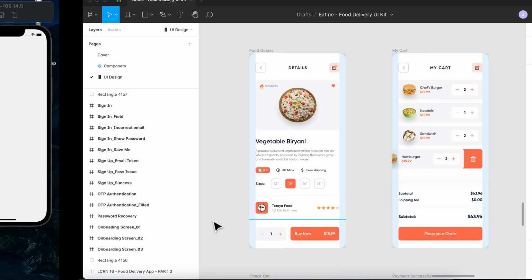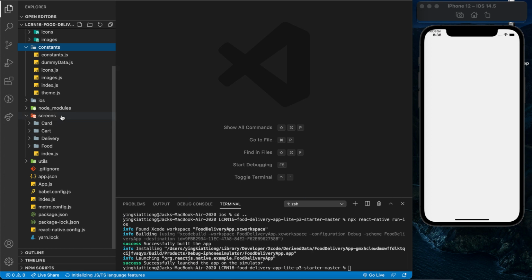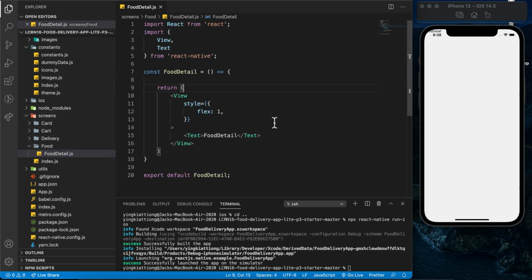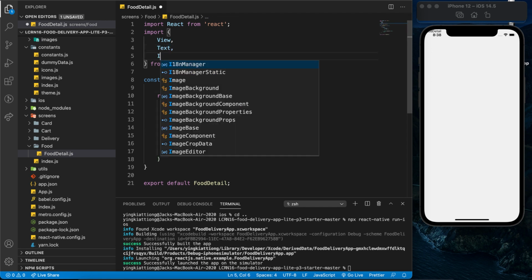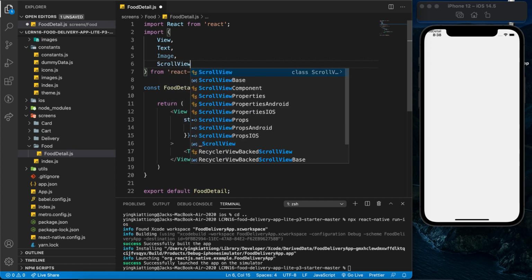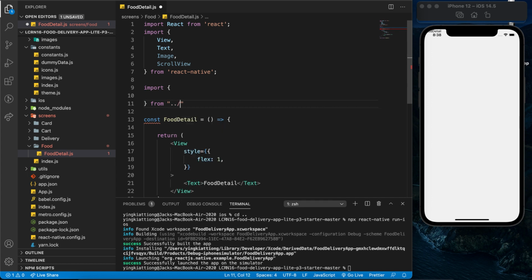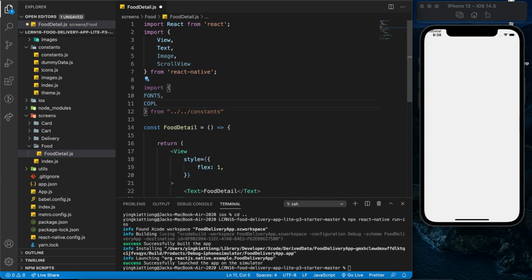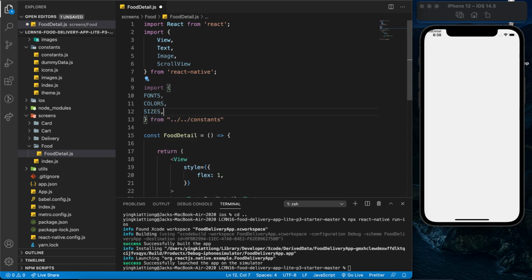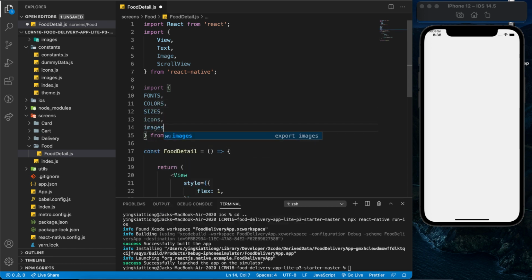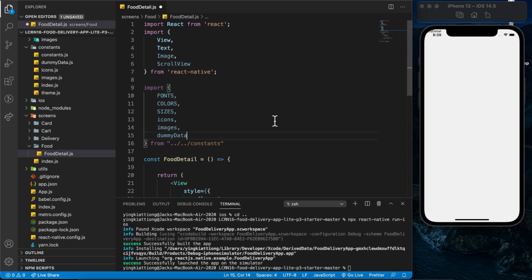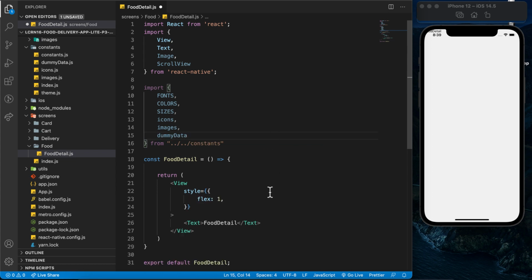Okay, now head back to the source code in the screens folder, open up the food folder and the FoodDetail.js file. We are going to import a couple more components from React Native. We need View, Text, Image, and also the ScrollView. Alright, after this we need to import from constants. We need fonts, colors, sizes, icons, images, and also the dummy data. Let me hide the terminal, like that.